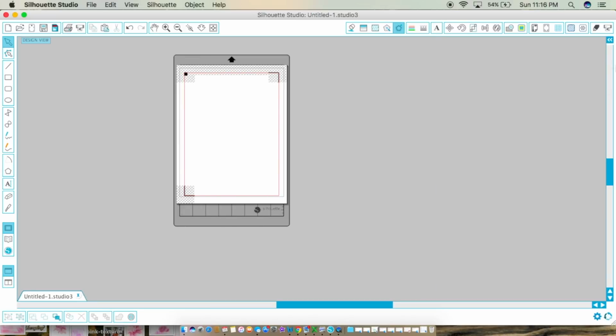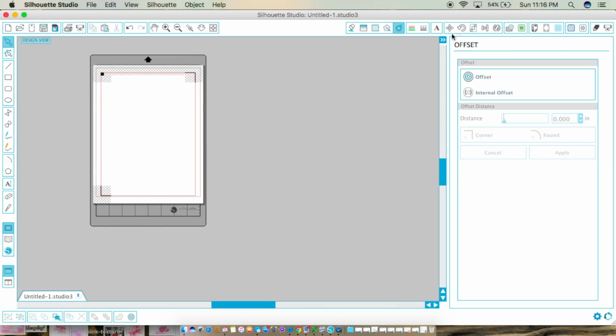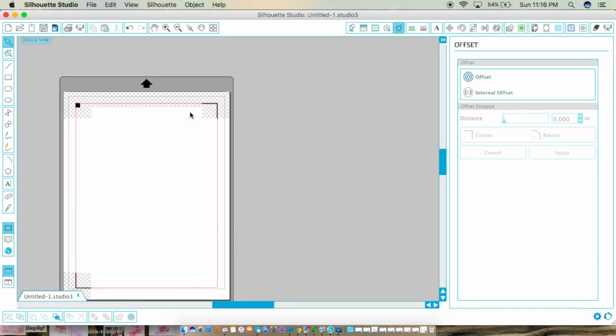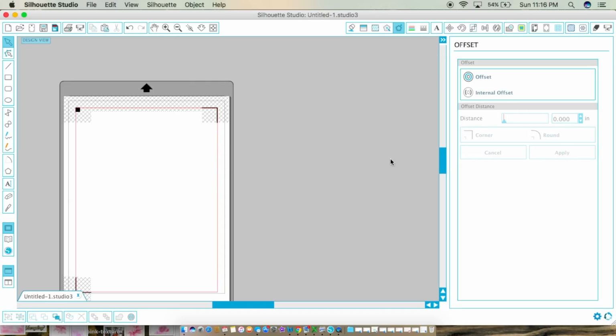You can also close this. I usually leave it open though because it's going to open when you click any of the buttons. But that's just kind of the basic overview of the Silhouette Studio.